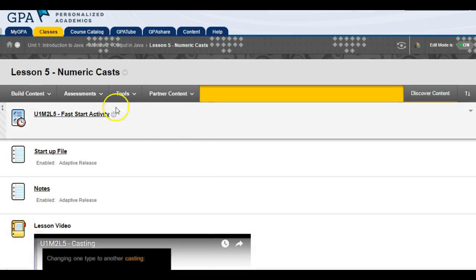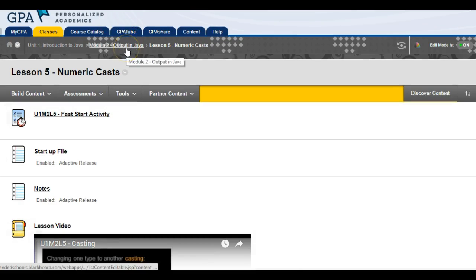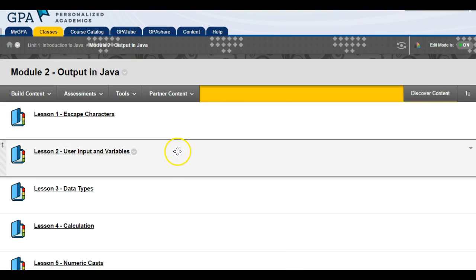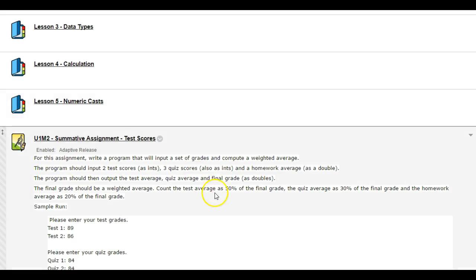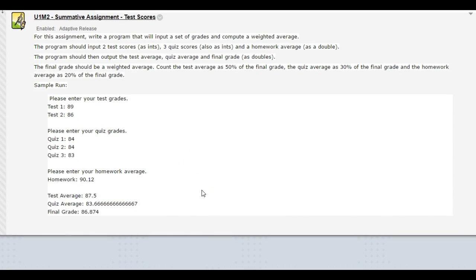So the other thing that I'm assigning after this lesson, so you can start working on that today if you have the practice done, is the summative assignment test scores. This is your first programming summative assignment.